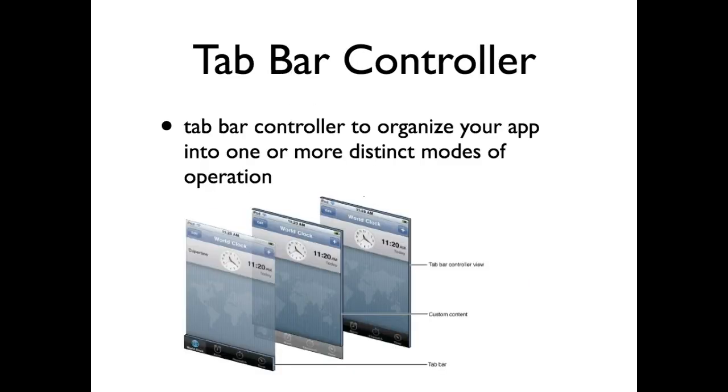Tab bar. Tab bar allows you to, at the bottom of your app, have some type of modes, like maybe in this example here, you can tap on different icons and it would go to a different page. So world clock would go to maybe timer, stopwatch, and something else. Those are technically the tab bars.